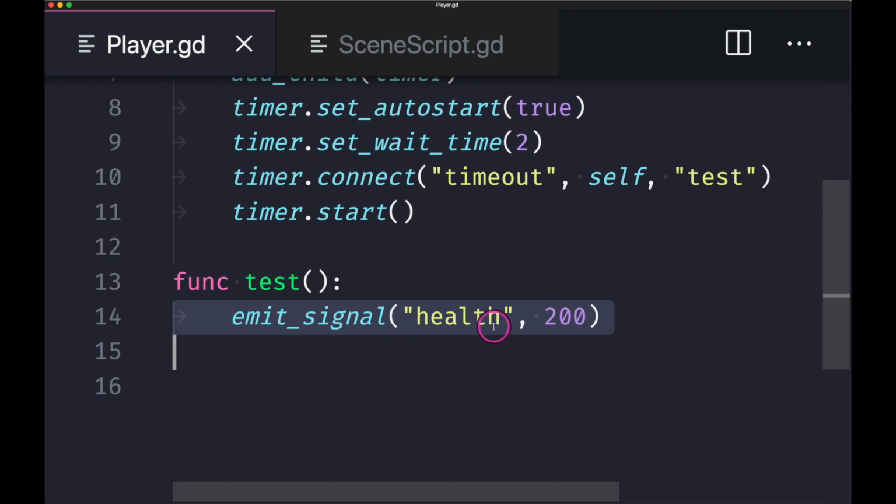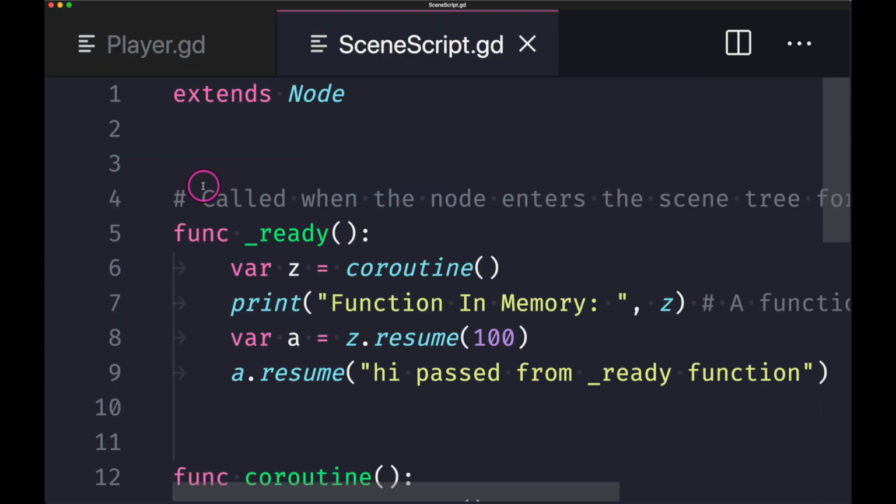In our test function, we emit our signal health, and we send out a signal with the value 200. That's basically all the player script does. It's just a timer where every 2 seconds we call our test function, so every 2 seconds our player class will emit a signal. Now, the meat of everything is in the scene script.